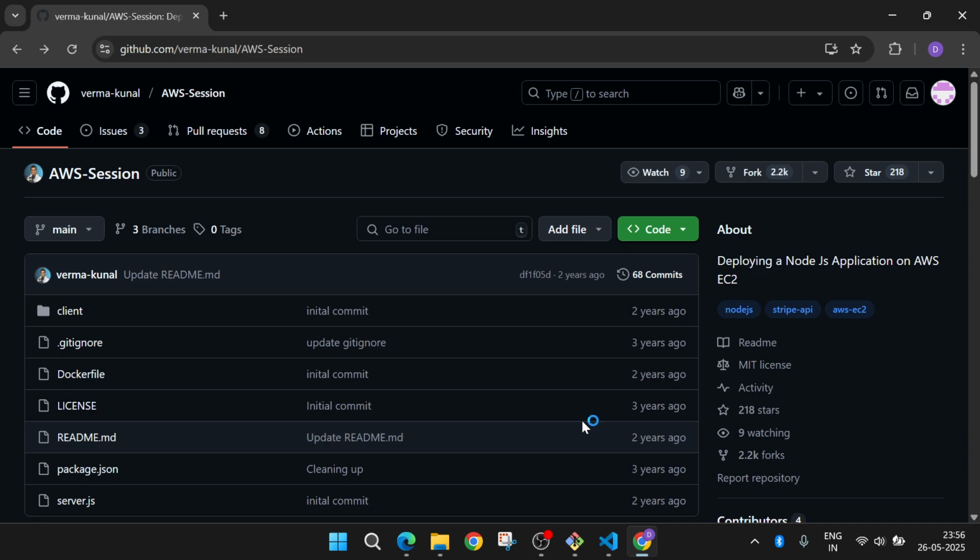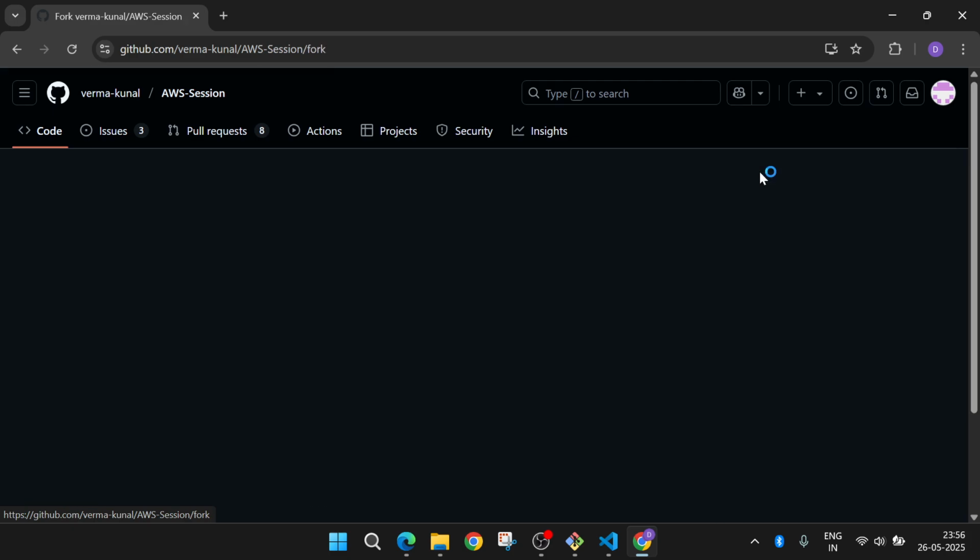Today we will see how to deploy a Node.js application to AWS. So for that I have taken one of the public repositories, which is Kunal Verma's. Now we can fork it so that a copy of it will be there in our repository. Click on fork.